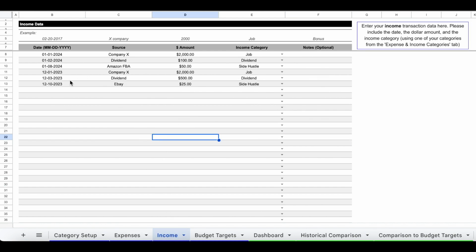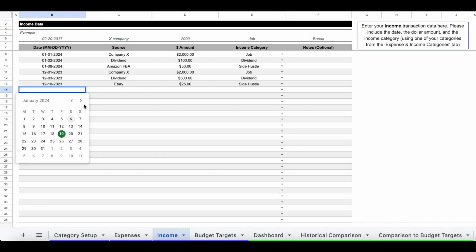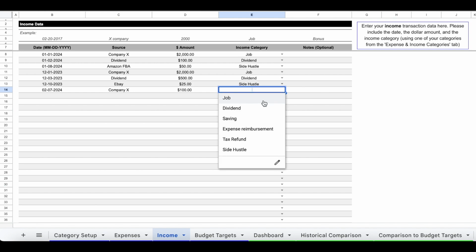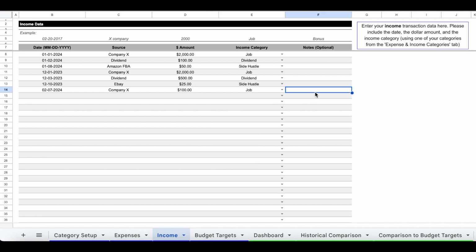So if you wanted to input an income, you go into the next tab and you can populate that here. So as you can see, I've already got some sample data, and again at the top we've already got sample data here as well for you to follow in case you're unsure, but I will quickly show you an example. So in the date, let's just say we wanted to add 7th of February. Let's say we've got income from our company. Let's just say it's $100, and let's just say it's from our job, but it's just a bonus.